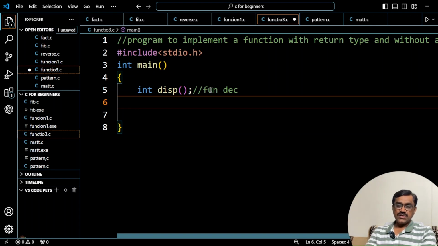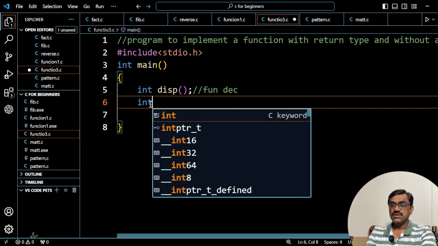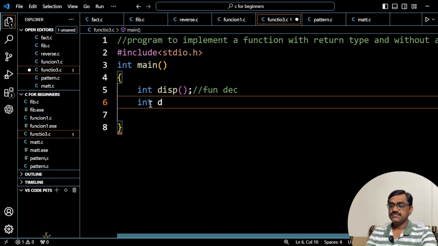So one important thing you have to remember is that display is going to return an integer value to the main. To store that returned value of display, we need a variable in the main. So that's why you have to declare a variable in the main. Why? Because to store the returned integer value of display, we need a variable of type integer in the main. For that, it is better to declare the variable like this: int sum, d.